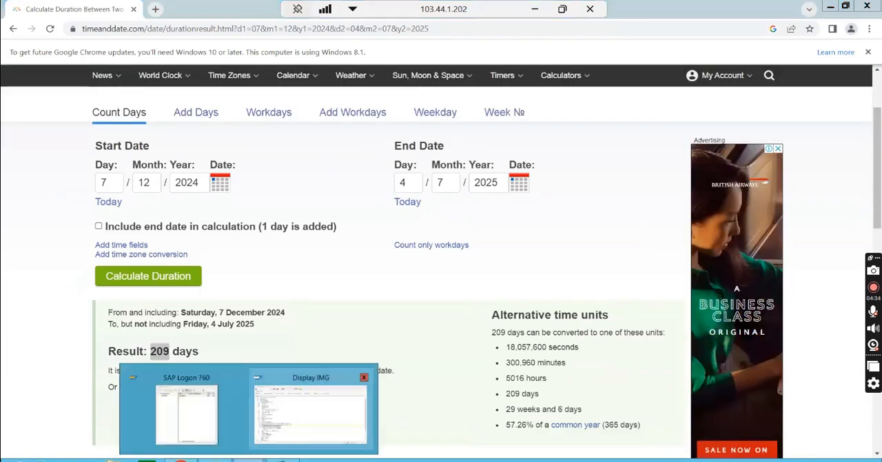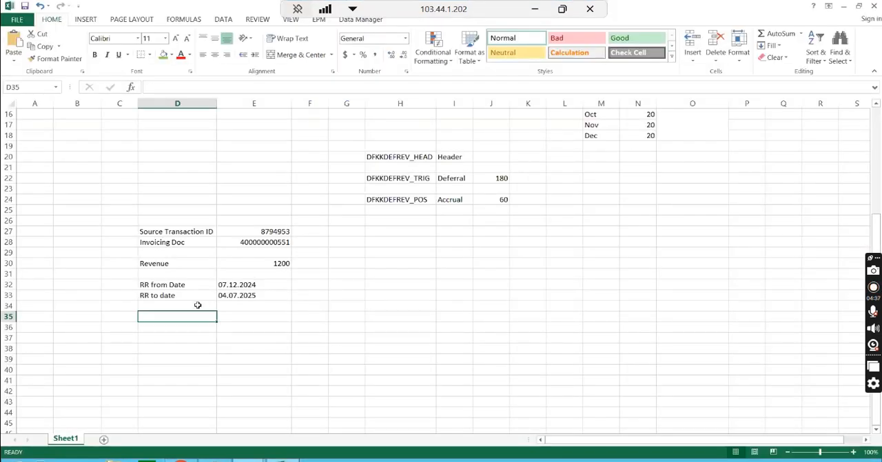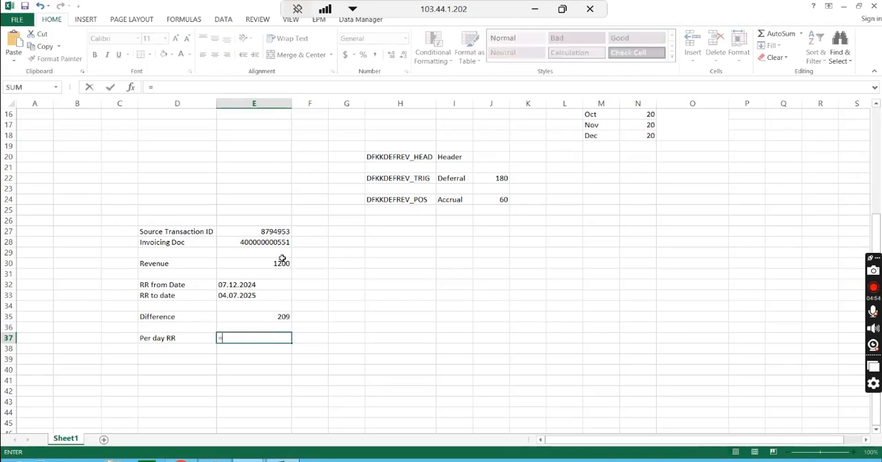So difference 209 days. That means per day recognition, per day RR should be equal to, although this is a round figure, but the period is not like that. So here we do daily deferred revenue recognition. So equal to 1200 divided by 209. Okay, so per day 5.74 worth of revenue should be recognized.